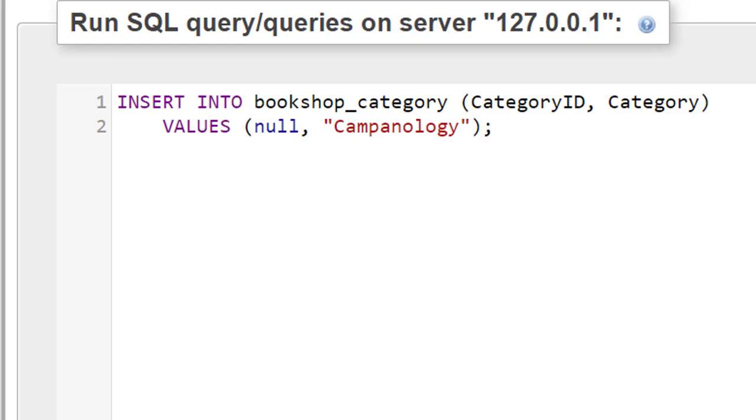We could leave out the category ID entirely, in which case we'd have insert into bookshop category, category, values, campanology. And that would also work. Because category ID is auto number, we don't have to include it in our list of fields. I'm putting it here for the sake of clarity.